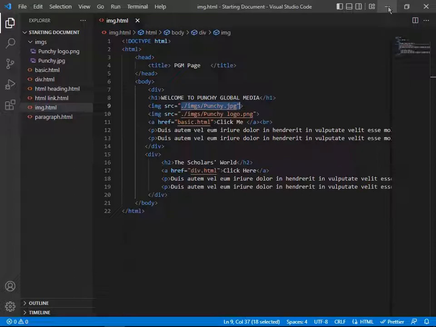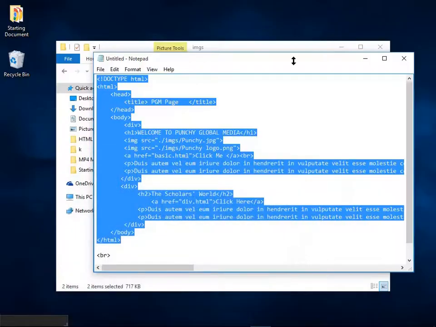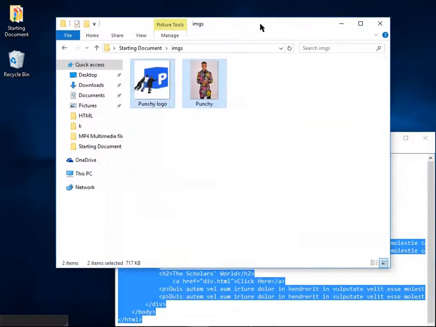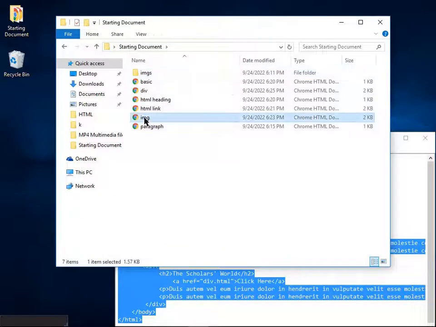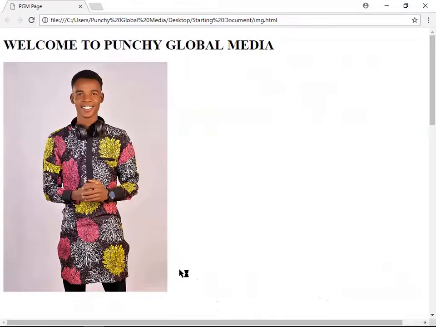Let's minimize Visual Studio Code. Let's bring this here for now. Now let's open our img file. Now if we scroll down, we see the two images here, but they are not aligned. And this will bring us to the next attributes, which are the width and the height attributes.